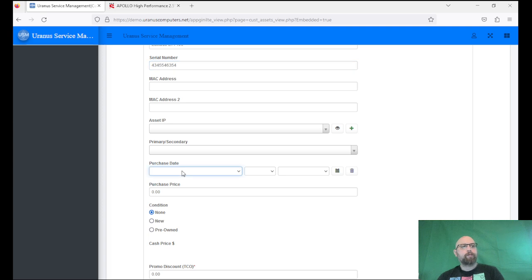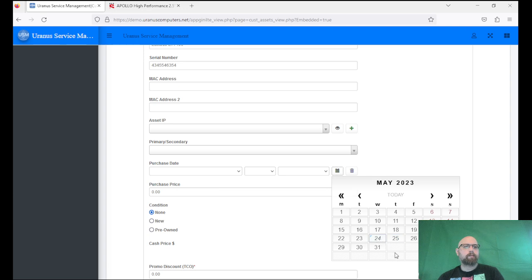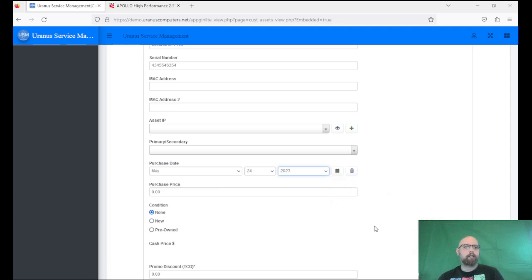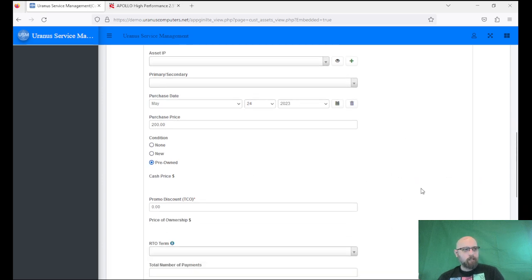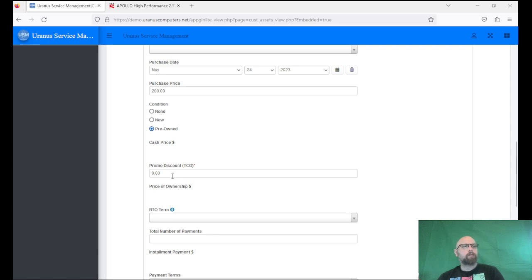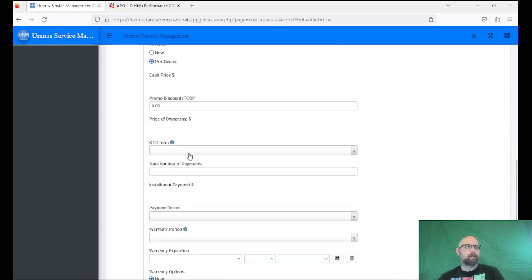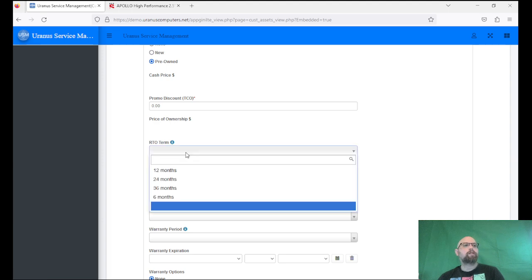You should always be tracking your purchase dates. So let's just say the purchase date was today, and we'll say that we paid $200 for this because it was just a used device that we bought in the first place just for the purpose of loaner devices. So we're not worried about any promo discounts. This is a required field, this little asterisk here, and you will get an error message if not. By default it says $0. We're not worried about RTO term.